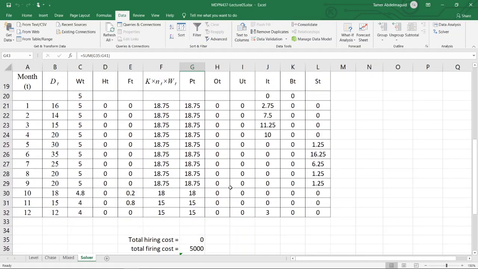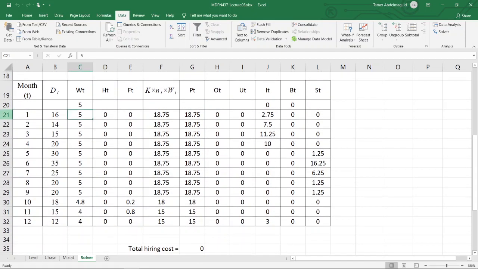So now let us have a look at the solution. When you look at the solution, you will see that it seems like the optimal solution maintains a fixed WT value. But we have a problem here, which is that the number of workers given in the 10th month is 4.8. Now, this is not acceptable, of course, by any means. So we need to add some restrictions about the number of workers. All right, so let's go back to the solver.